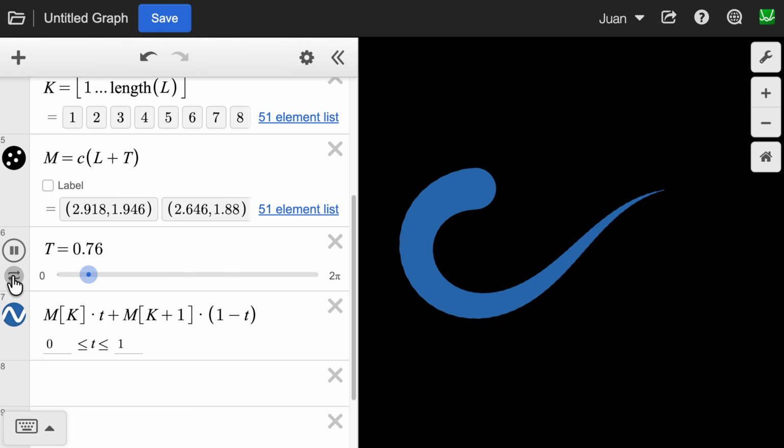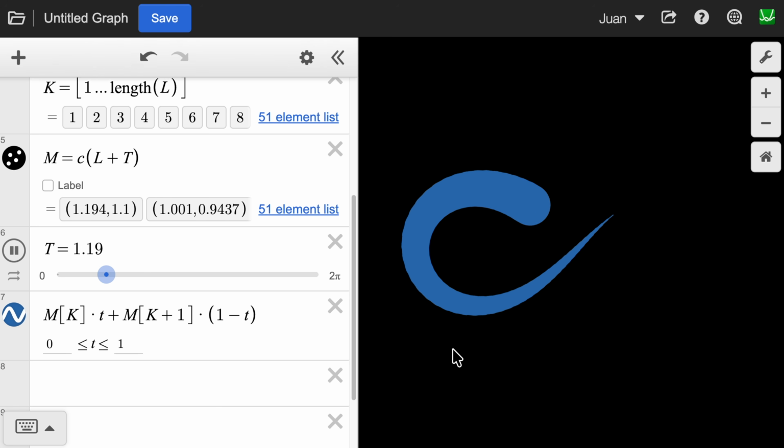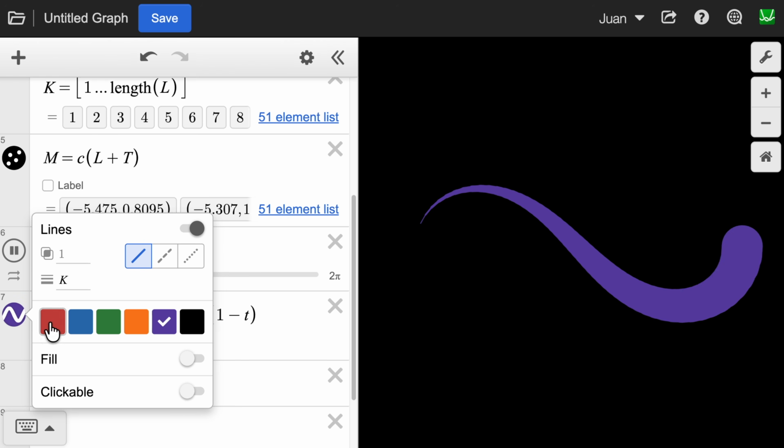And that's it. Now we just adjust the graphic view a little bit, and if you want, we can change the color of the curve.